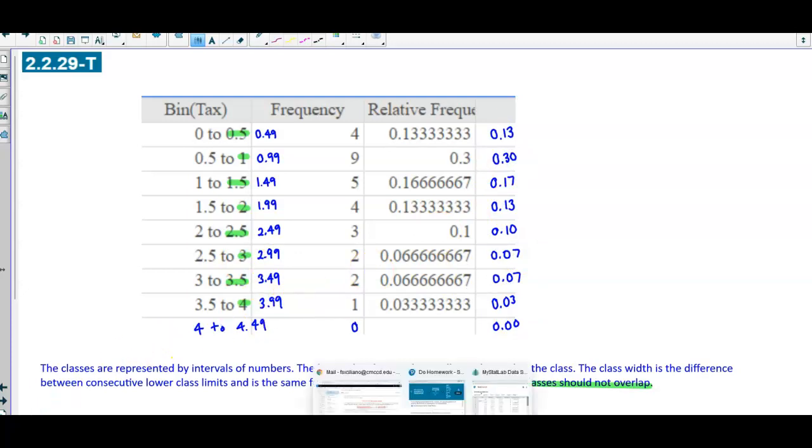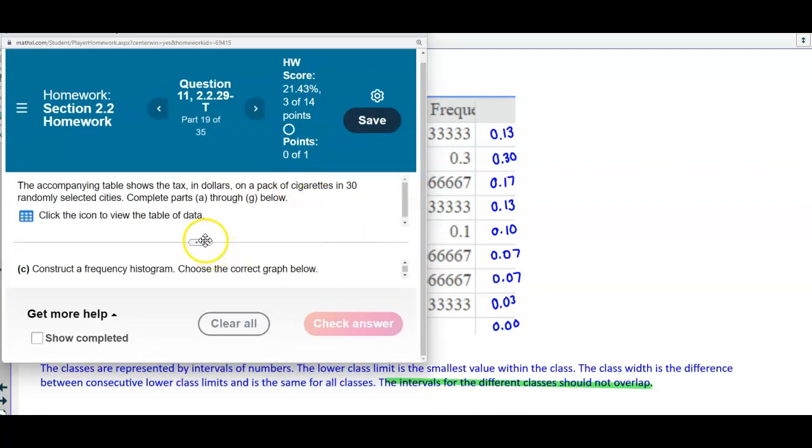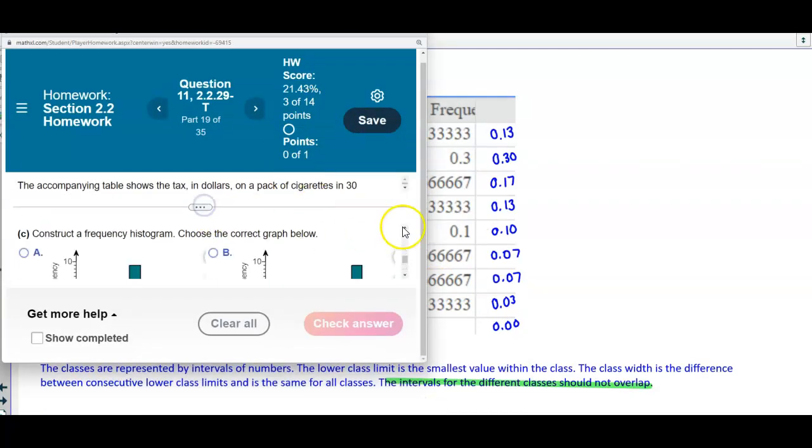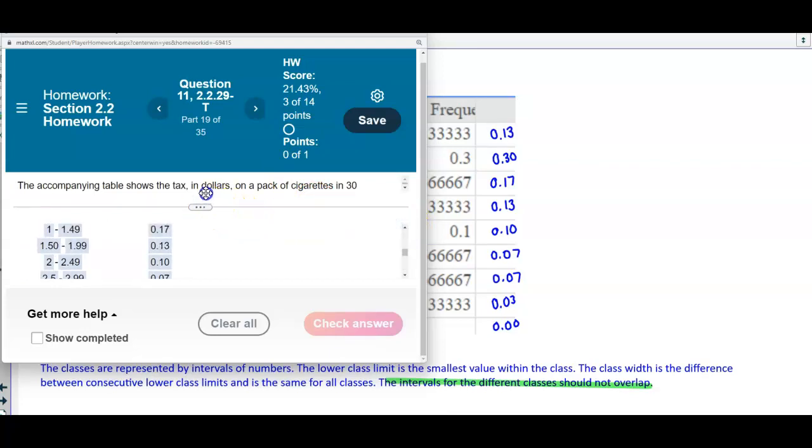So let's take a look at this result. We wanted to make sure that it matches. So again, here is our relative frequency distribution. We're going from 0 to 0.49, 0.13, 0.50 to 0.99, 0.30, 1 to 1.49, 0.17, all the way down to where we have 4 to 4.49, and then 0. Okay, so let's take a look at the next question.